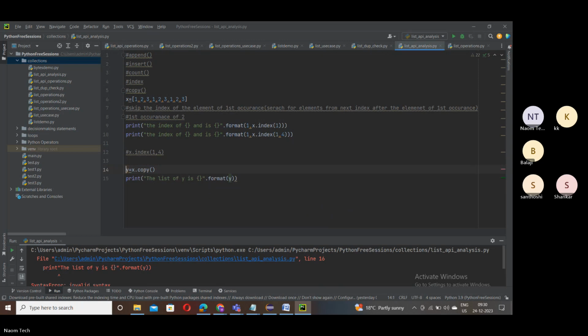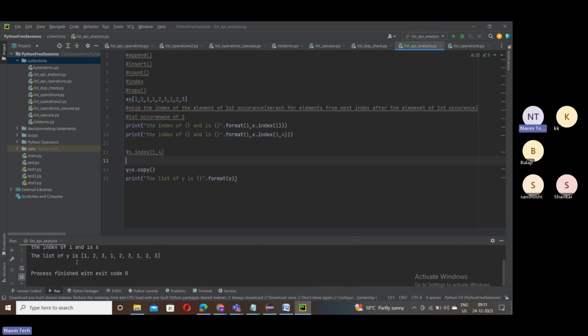So let's run this. It will work now. It's simple and straightforward. You can see here the list of Y is this one. Now you can see this existing list got copied. This is straightforward. When you say copy, that list X gets copied to Y. That's all, friends, that's what we did. And we are printing it.